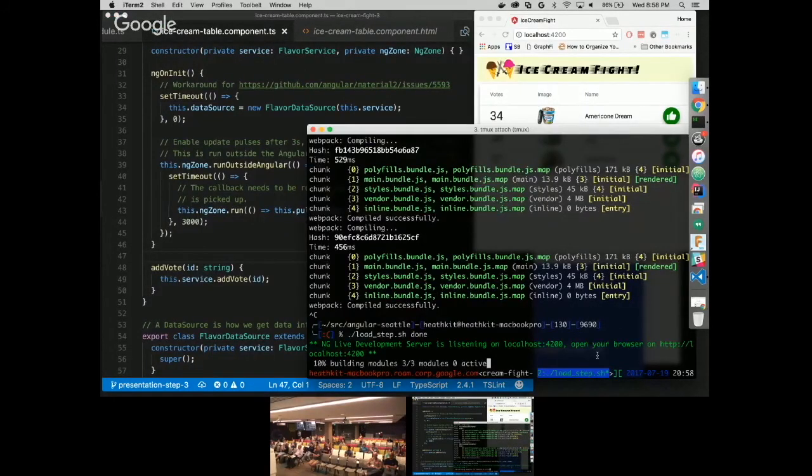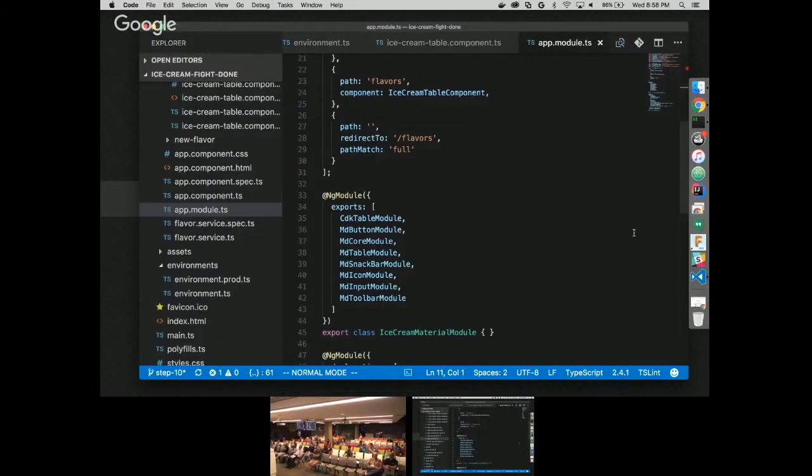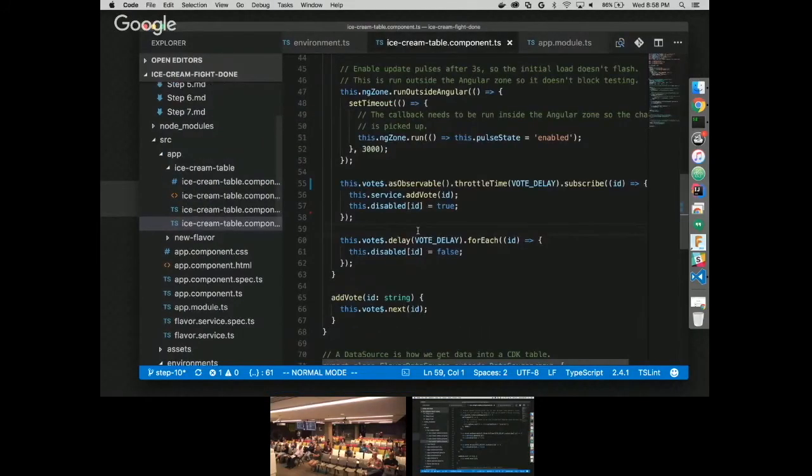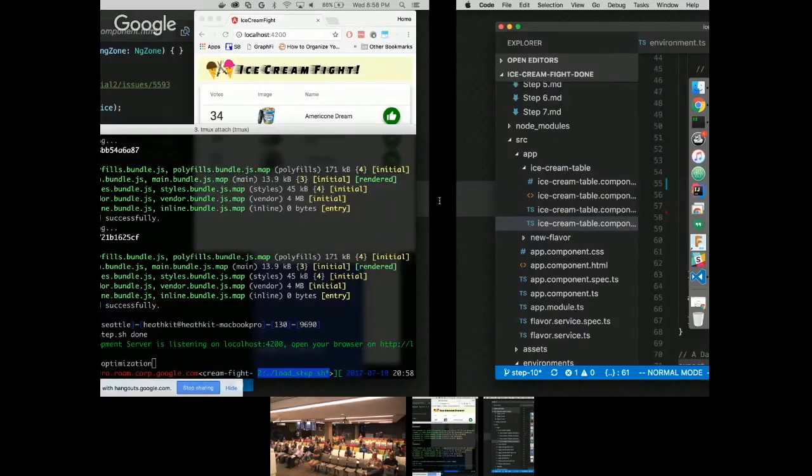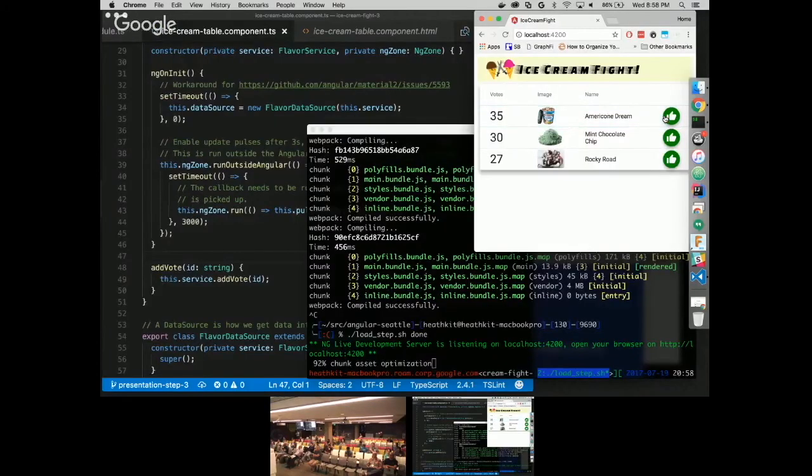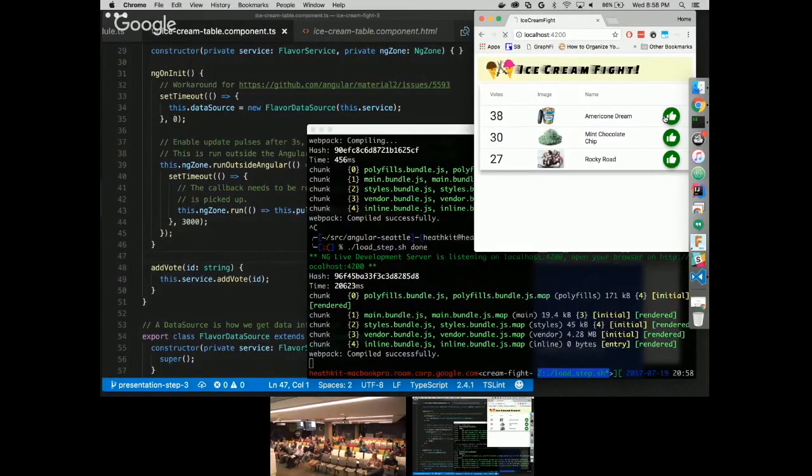Wait for that to build. So what I've done here, just to show you, is taking my vote stream and turning it into an observable. I'm throttling it, which is saying I only want you to emit events at a certain rate and ignore them if they come in too quickly. I subscribe to it, which is where I set up the behavior that I want to execute as new events come in. And if I do that, yep, my app reloads.